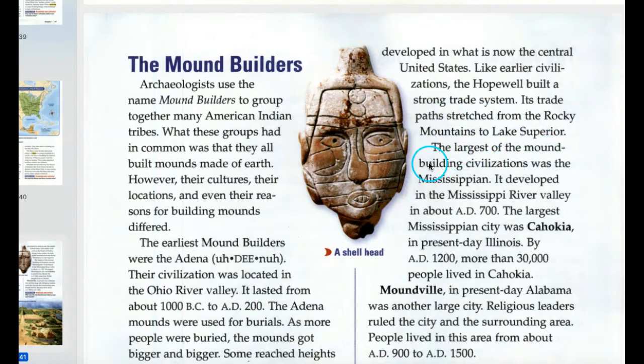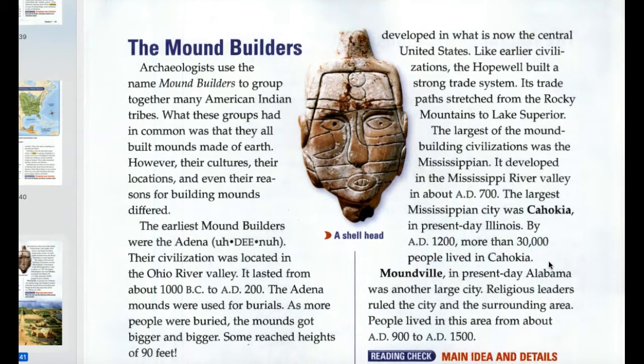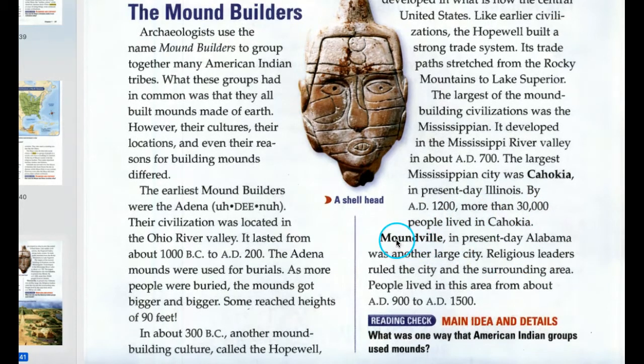The largest of the mound-building civilizations was the Mississippian. It developed in the Mississippi River Valley at about AD 700. The largest Mississippian city was Cahokia in present-day Illinois. By AD 1200, more than 30,000 people lived in Cahokia.